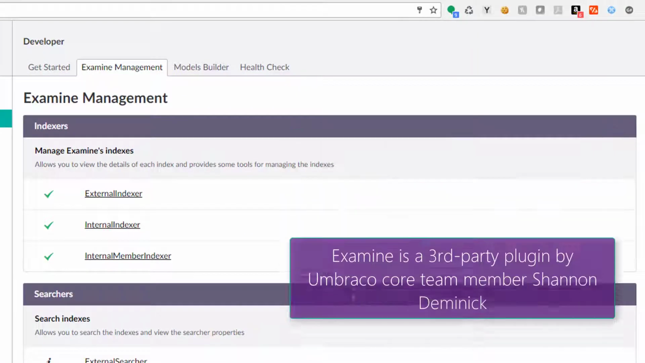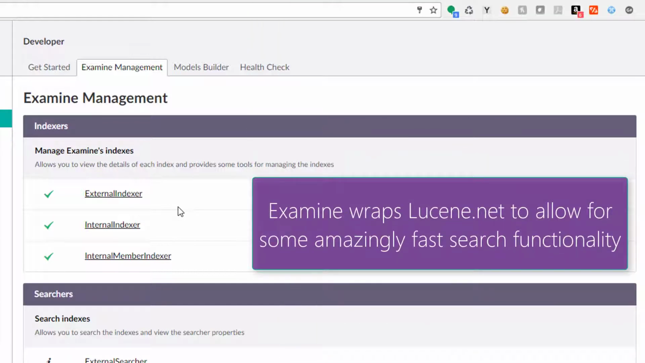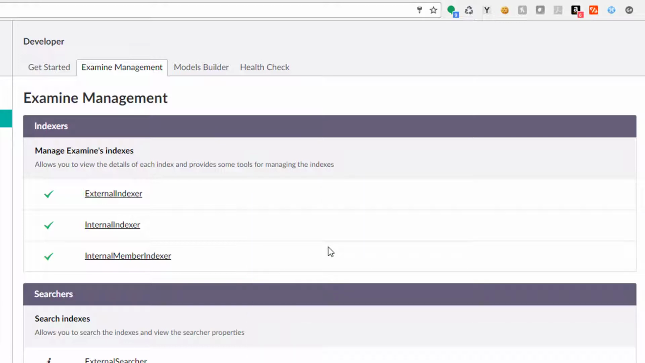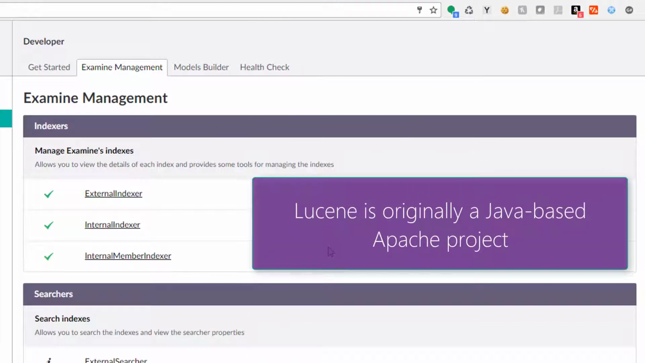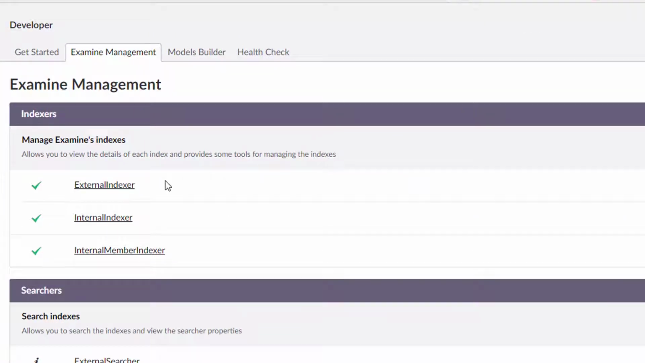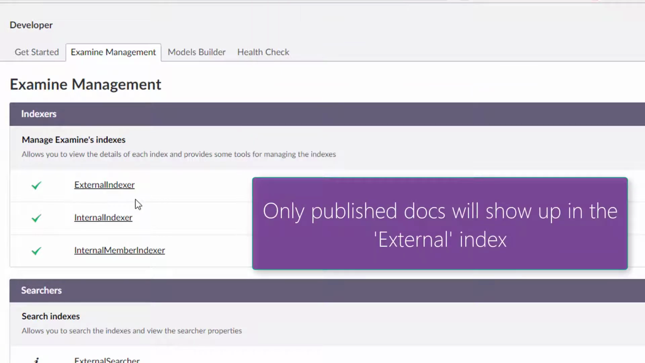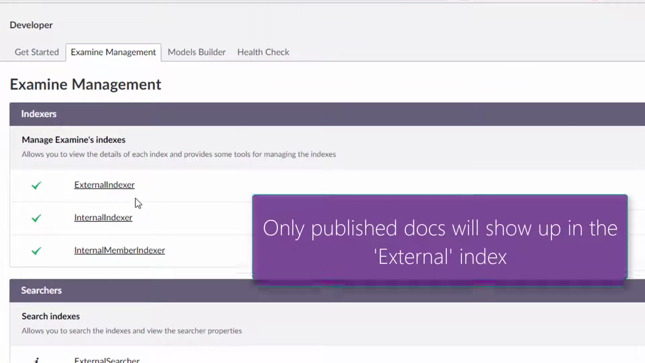Examine management. In here, this is a helpful way to get Examine to work. In case you don't know what Examine is, it's a tool by Shannon Deminick that works with a Lucene index that powers your search, kind of like the search box over here. That search box up there is actually powered by the internal indexer, whereas if you wanted a search on your front end, that would be your external indexer.